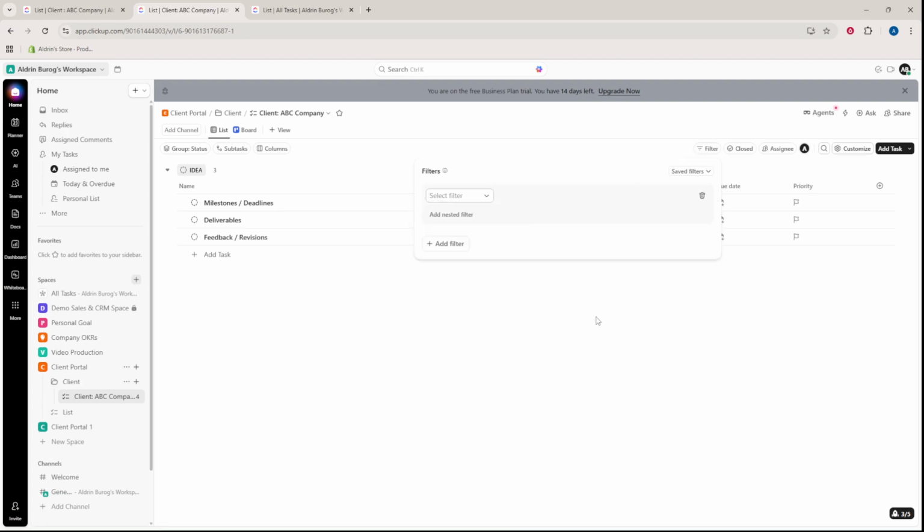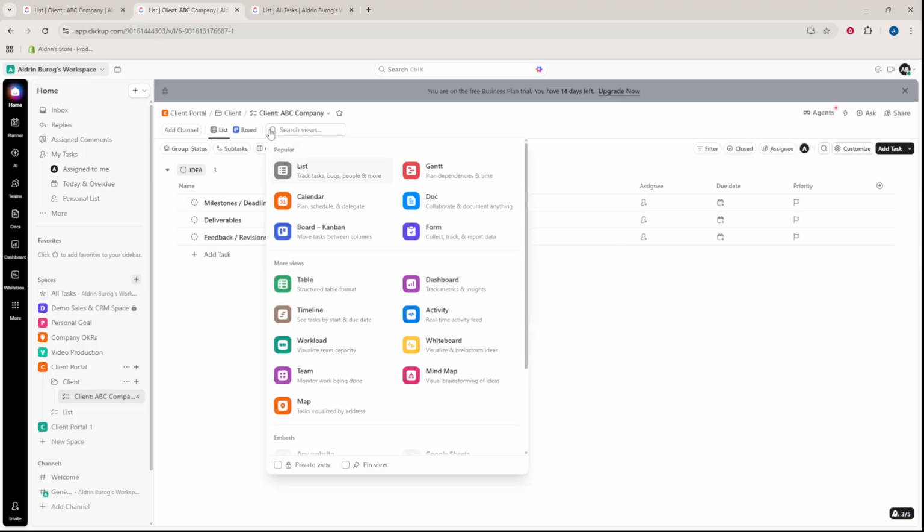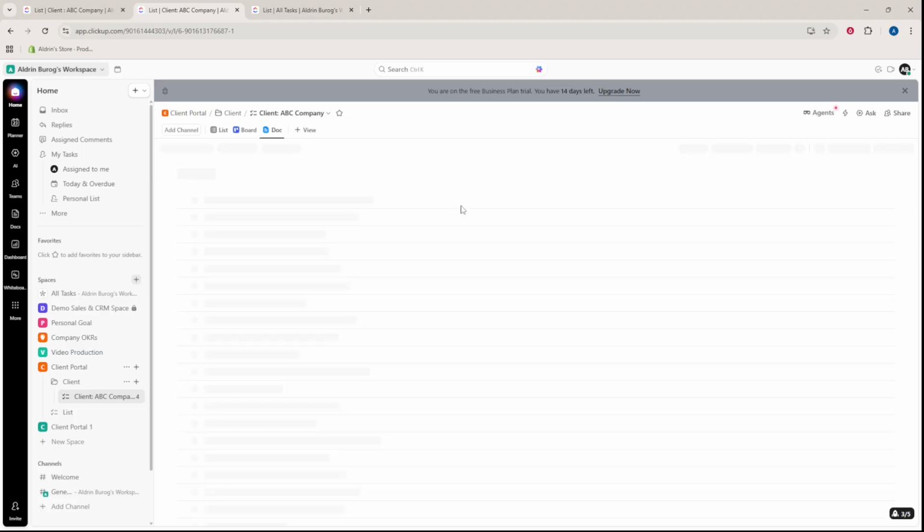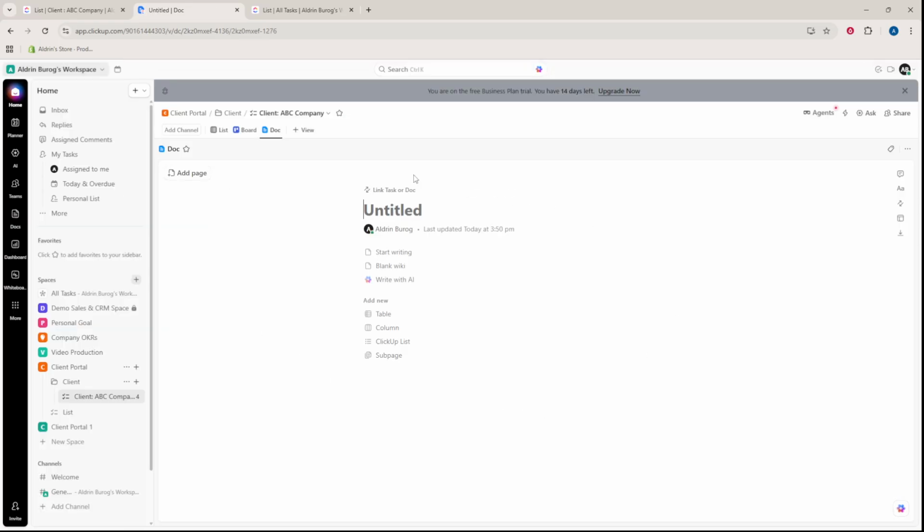Use ClickUp docs inside the client list for shared resources. Create a new doc for project details, guides, contracts, or FAQs, and set permissions so your client can view but not edit.